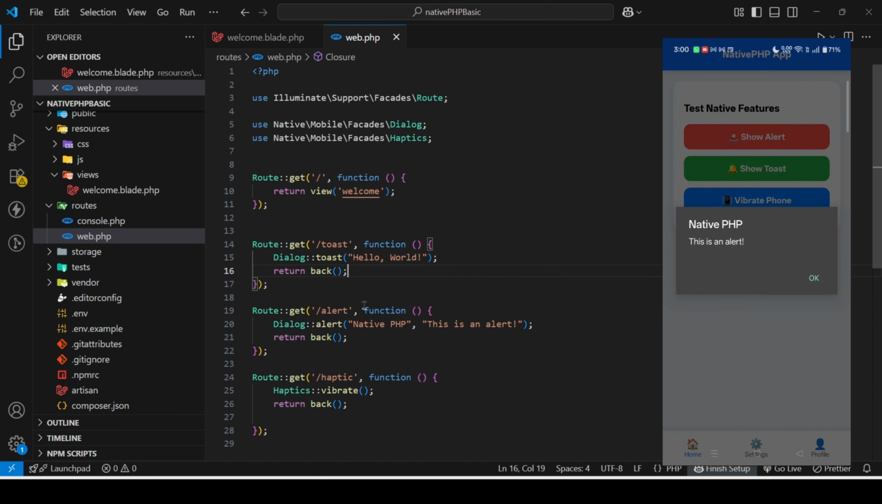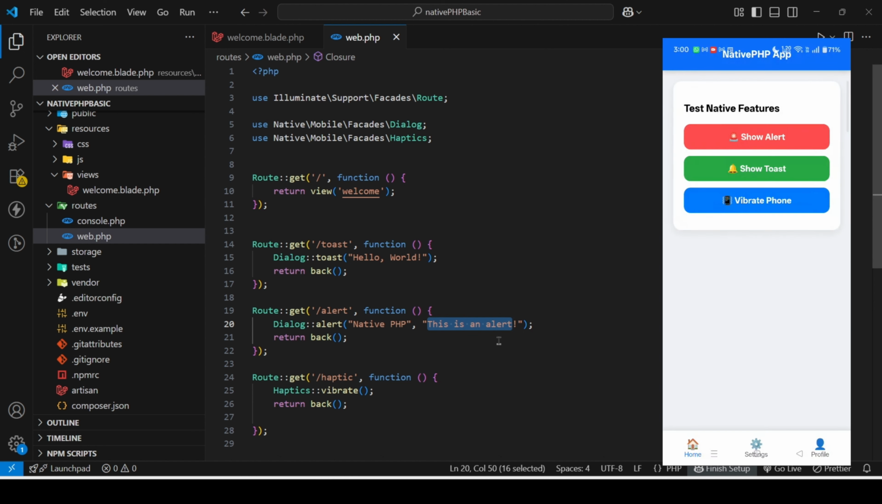You can see in the code, when the show alert is inside the alert, Native PHP is just the heading, and this is an alert is just the content. Everything is coming perfectly. Again, I am going to hit show toast. You can see this toast, Hello World, is there, and inside the code also Hello World toast is there. The third option is vibrate phone. You can feel it, the phone is vibrating. Now everything is perfect.